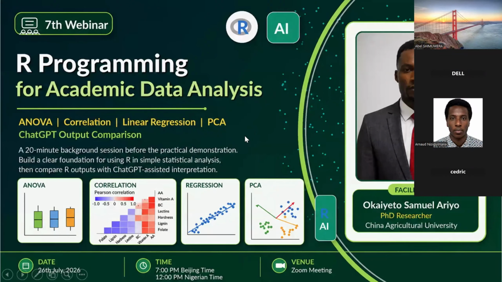R programming for academic data analysis. In this webinar, we'll be talking about analysis of variance, correlation, linear regression, PCA analysis, as well as other ways we can use ChatGPT efficiently to generate R codes that will work on R.